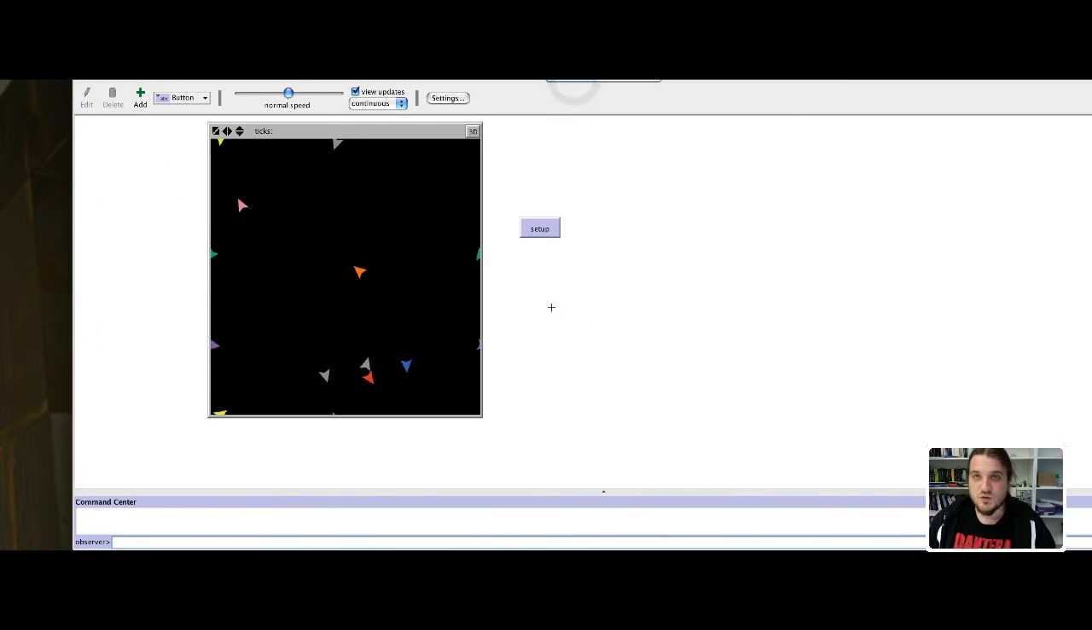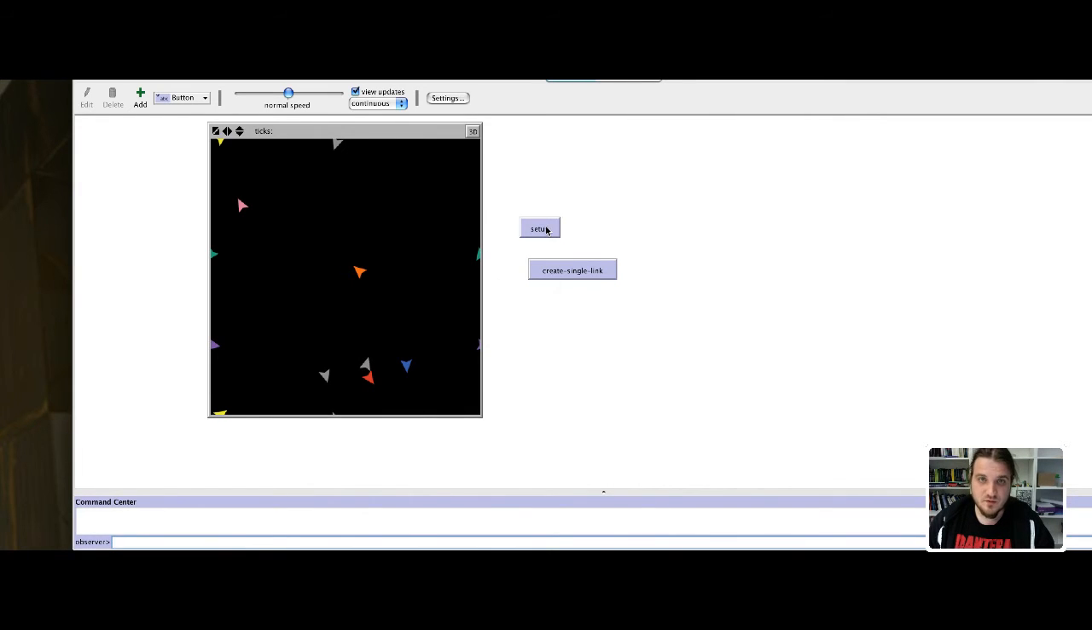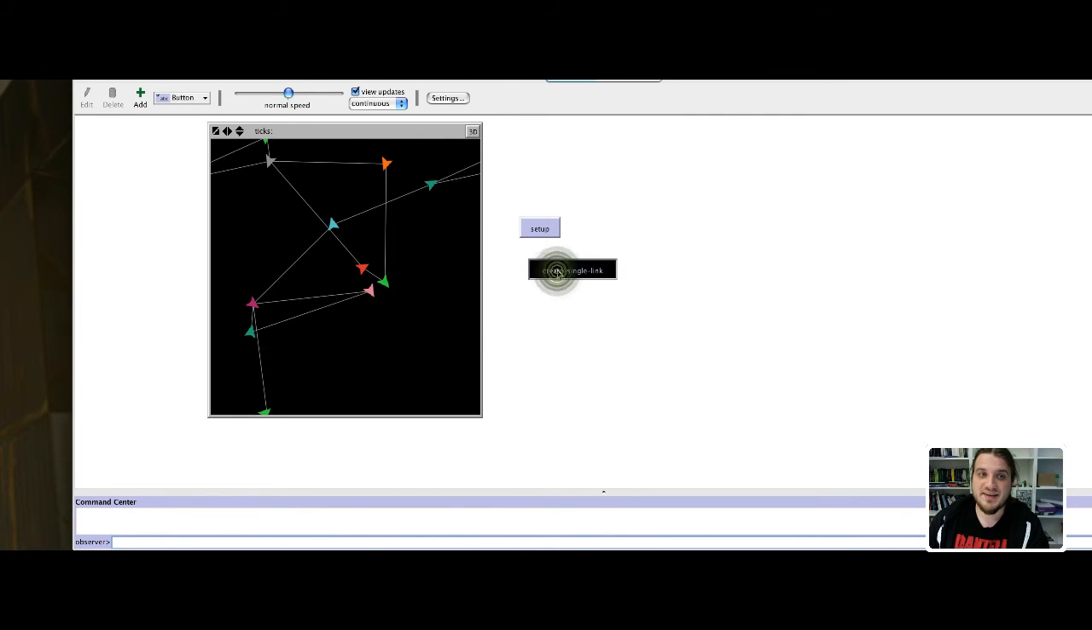I go back to the interface, and to call the function I have just written, I create another button, and I call it by the name create single link. Guess it's a name. Okay. I set up the model again, and I ask one of the turtles to create a link with another turtle. Okay. This turtle, or maybe this one, I don't know, I've asked one of the other turtles, so everyone except him, to create a link with him. If I click again, you can see that links are progressively added.